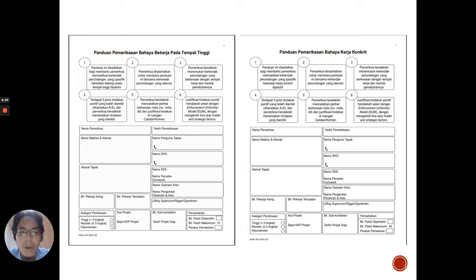Similarly, on the right is the OSH inspection for concreting works. The bottom section of the form is identical. The only difference is the first section, where it is stated that this guidance is prepared to assist the inspector to ensure that legal requirements, specifically on concreting works, is being adhered to.